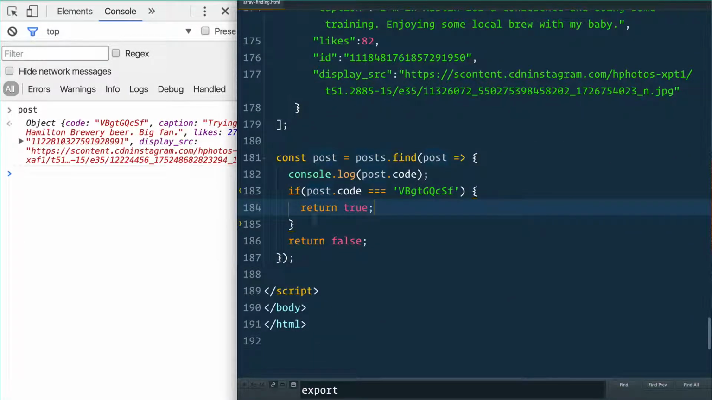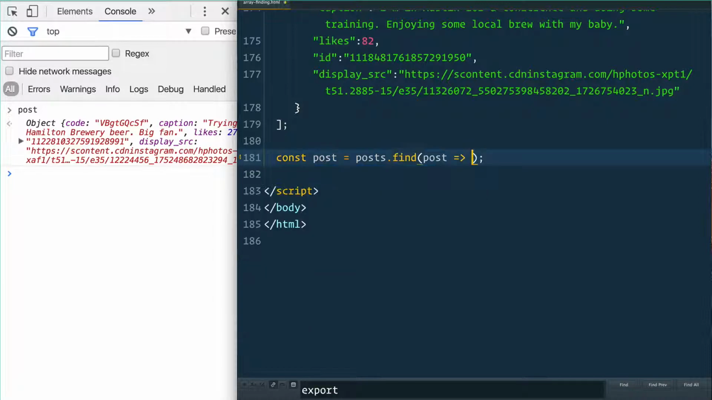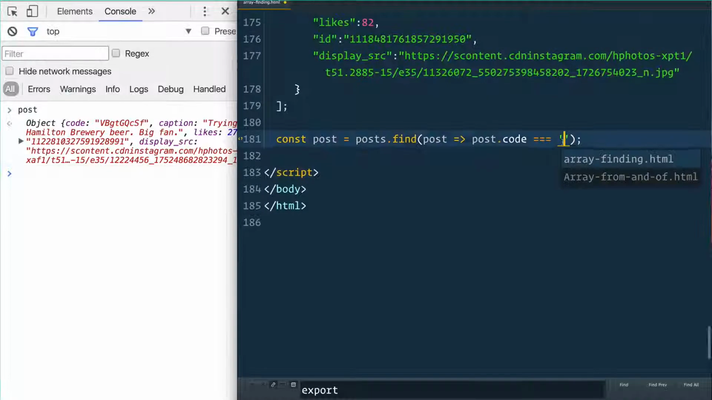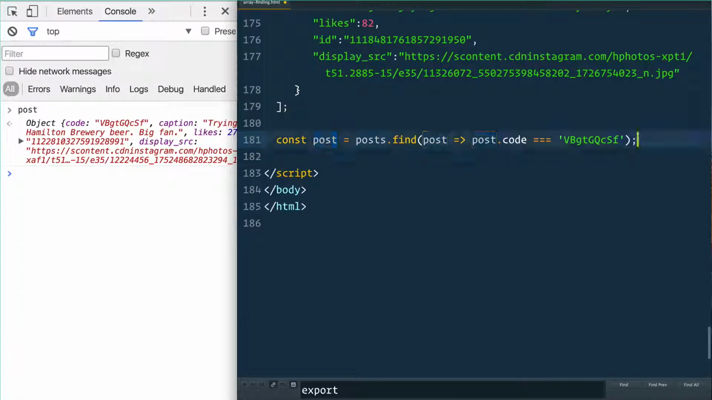Now, this can be done a lot easier. This is just explicit so you can see what's going on, but we can actually just use an arrow function: for each post, does the post.code equal the actual one that we're looking for? Again, I'm just going to grab an ID here and paste it in there, and we should be able to just console log that post.